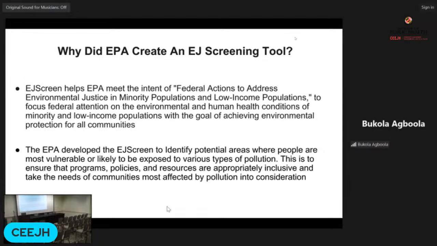The tool was also created to identify potential areas where people are most vulnerable or likely to be exposed to various types of pollutants. It could be air pollutants, it could be water pollutants, it could be pollutants in the soil. And this is to ensure that the programs, policies, and resources are inclusive and take into consideration the needs of communities most affected by pollution.